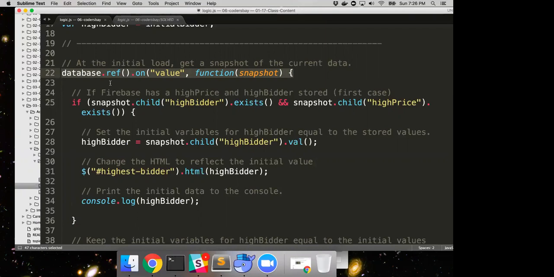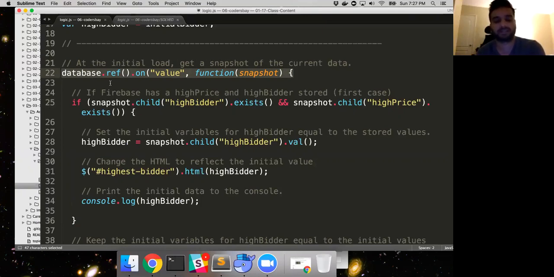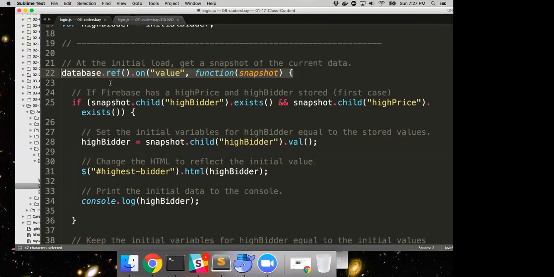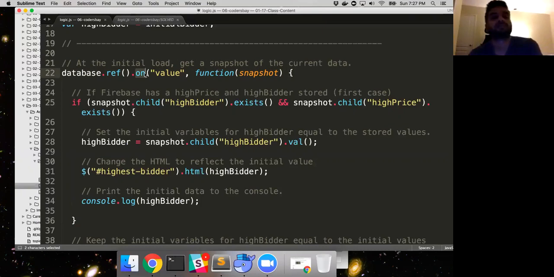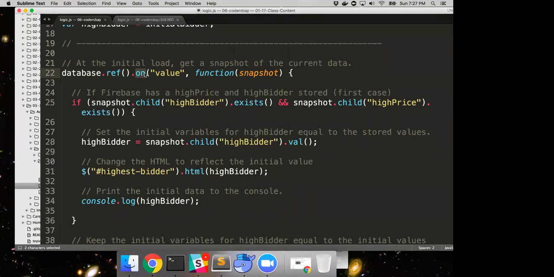Yeah, so this will run asynchronously, and it's based on event listening. Oh, okay. The event listener is this on value over here, right? So this is the on listener. Oh, okay, I see that. Yeah, that's cool. Okay, that's good. Thank you. No problem.